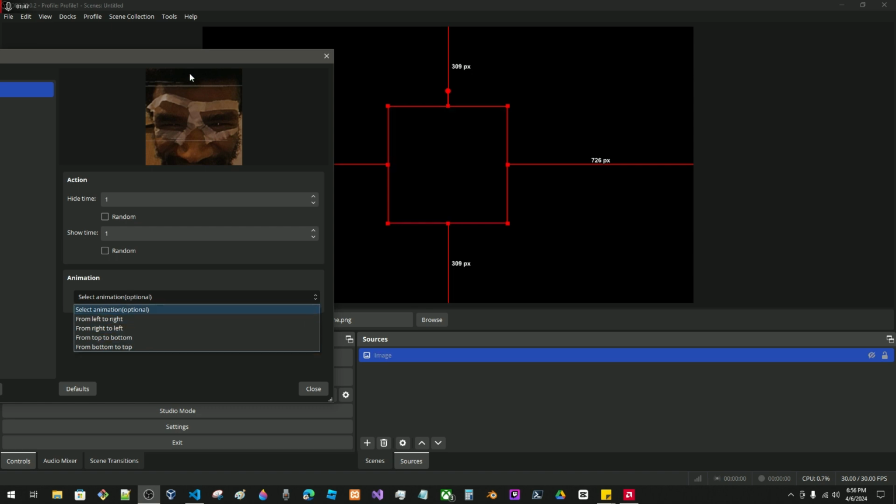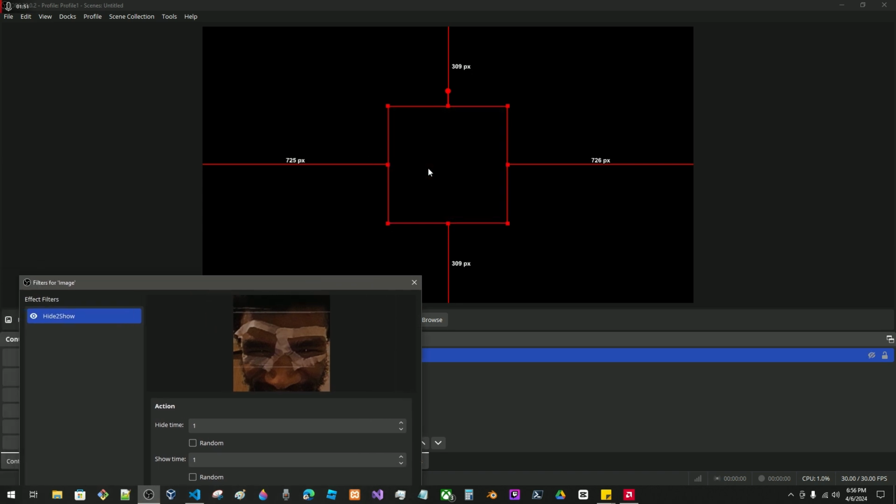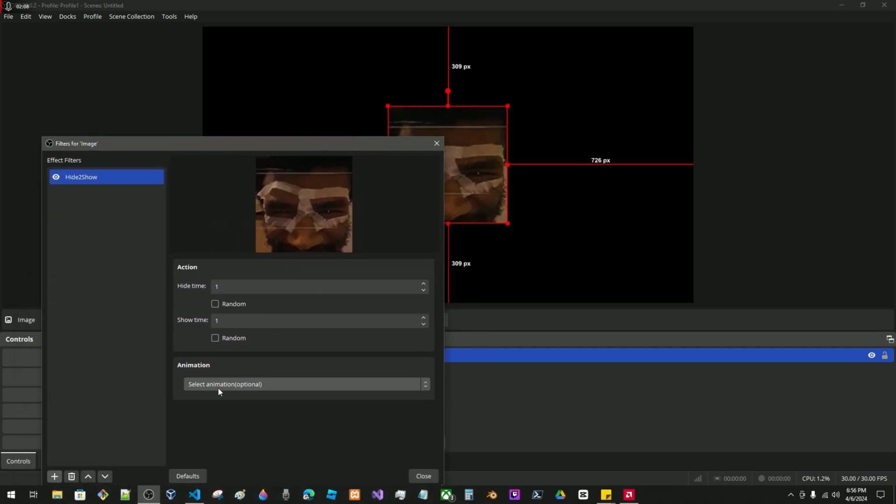So if it's left to right, that would mean when it performs the hide action, it's gonna take the object, move it to the left, and then hide it. And then when it's time to show the object, it's gonna move it back around, and it's gonna come back. It's gonna show the object moving back to the same position that it was on. So that's what the left to right does.